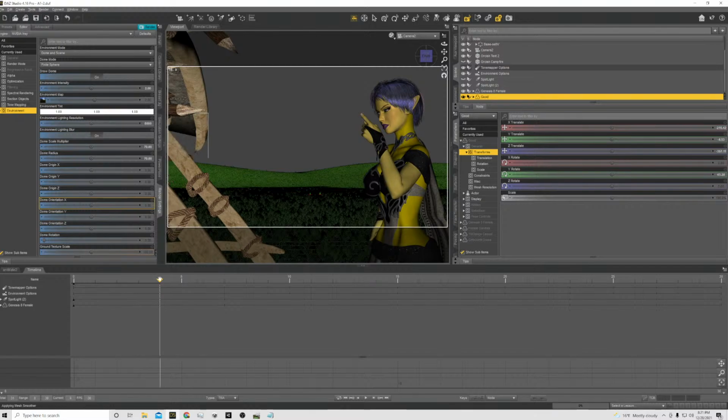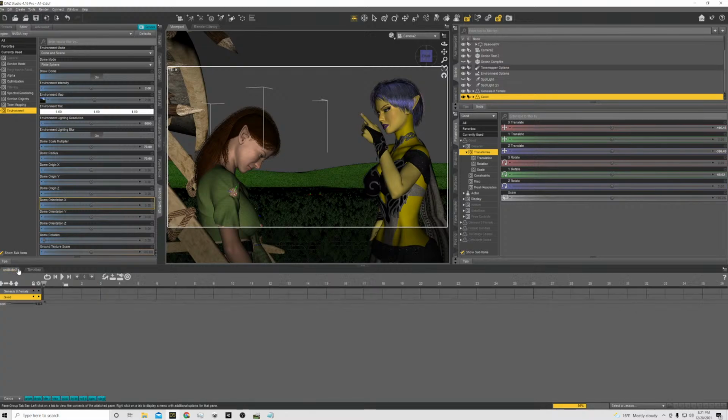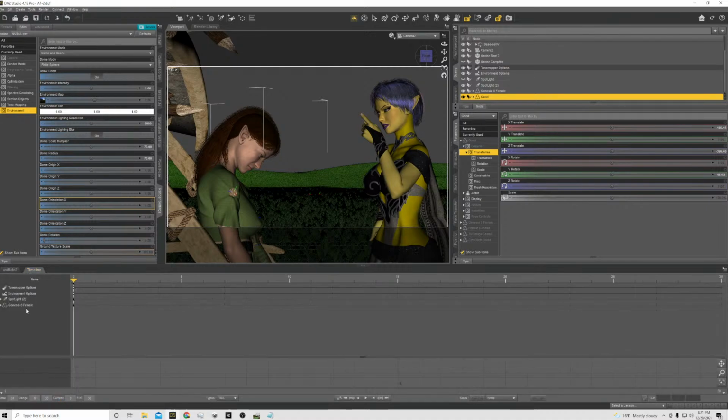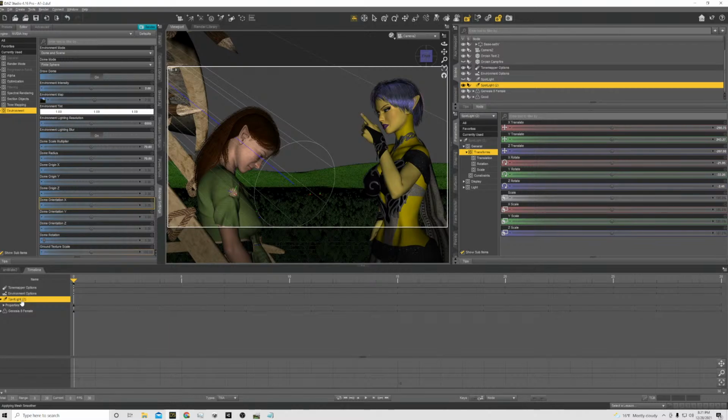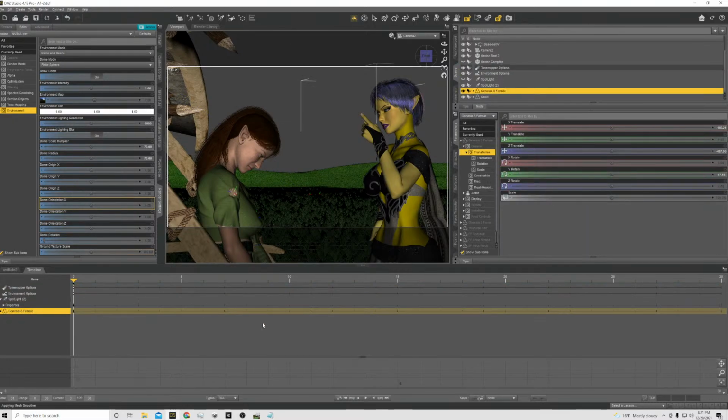Apparently it is frame 4 maybe when she moves in there. I'm somewhat baffled as to where her animation is. Oh. Spotlight's not moving, environment, none of these things. We hit play. I am absolutely baffled.